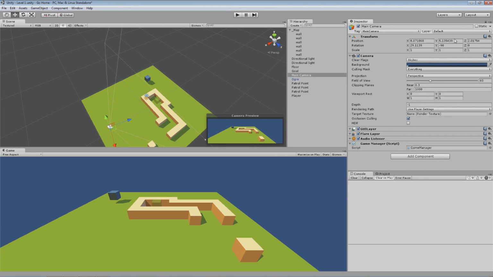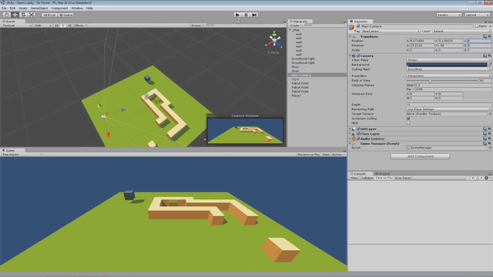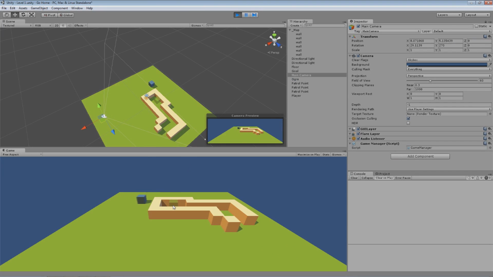I want to zero it out on the Z. But I click play and I hit up. Now up is going to the right, which isn't good for us. So how can we fix that? Well, that's a good question.